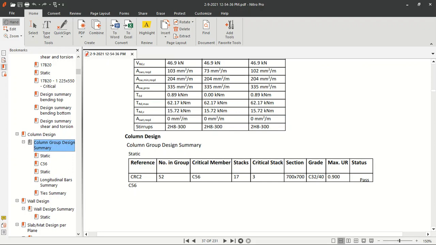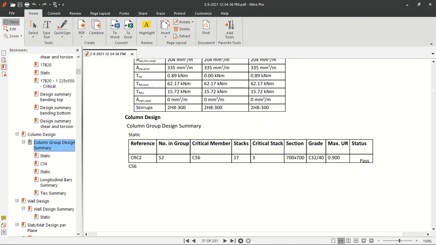So column design, CRC2. Number in group, there are 52 in that group. Critical member is C56. So the software can tell you which of the members is more critical. The member may be critical not just because of the axial load. It may also be as a result of the moment. In fact, it's really because of the axial load on the member and the moment on that member. So the section is here, the grade of concrete is here, maximum utilization ratio is this, then status pass.